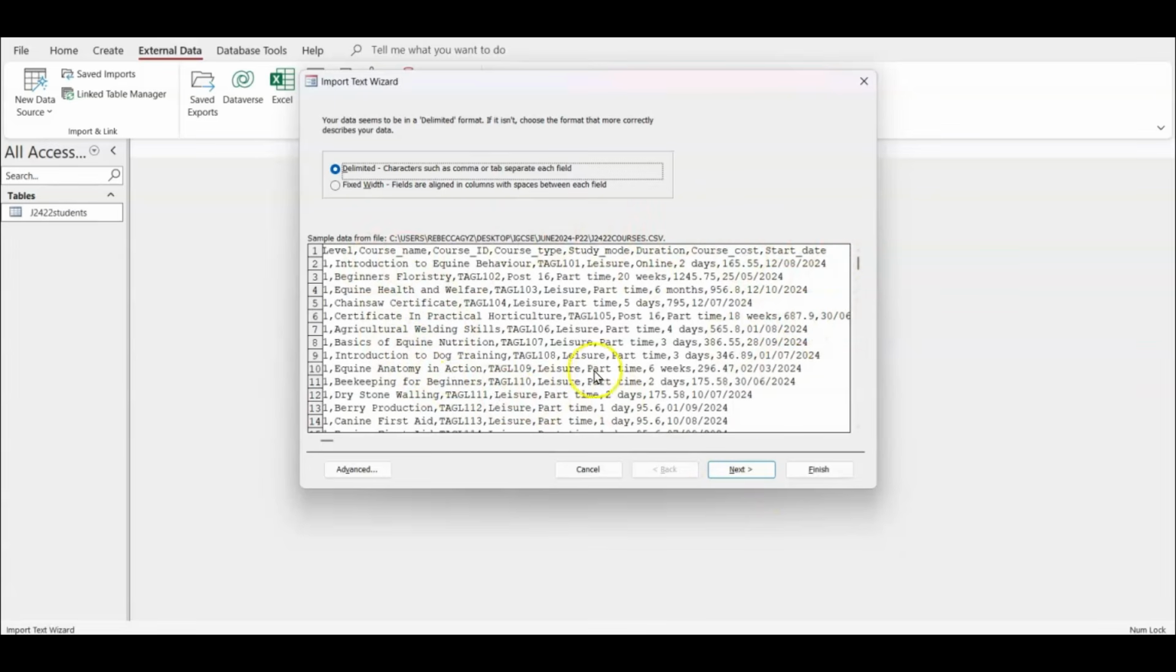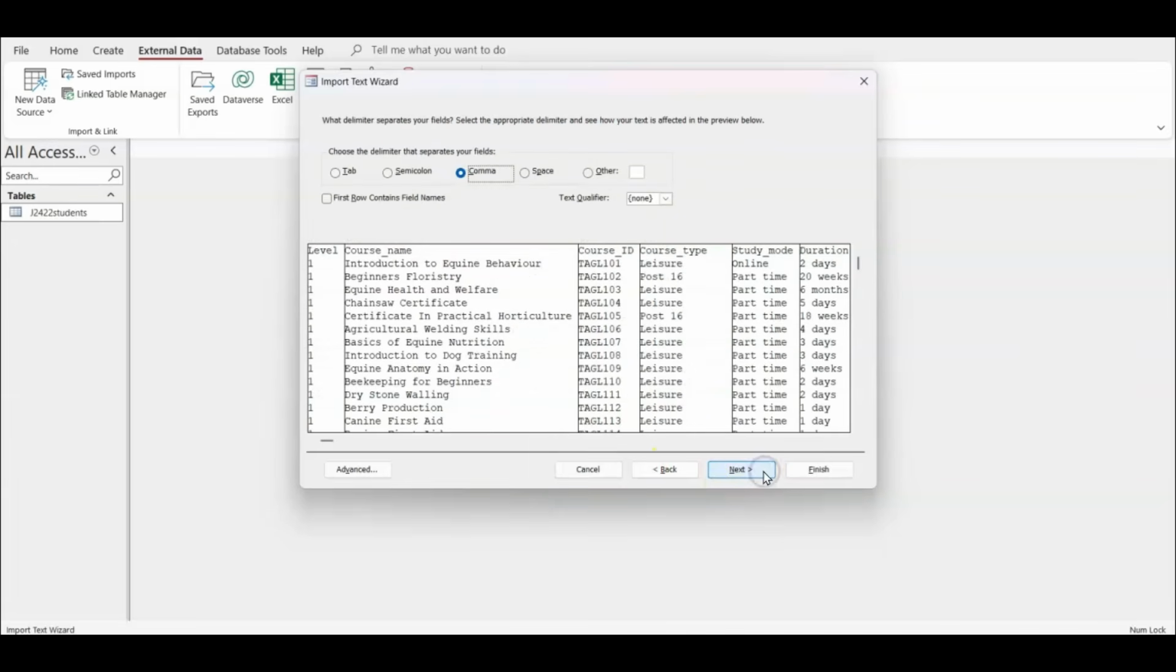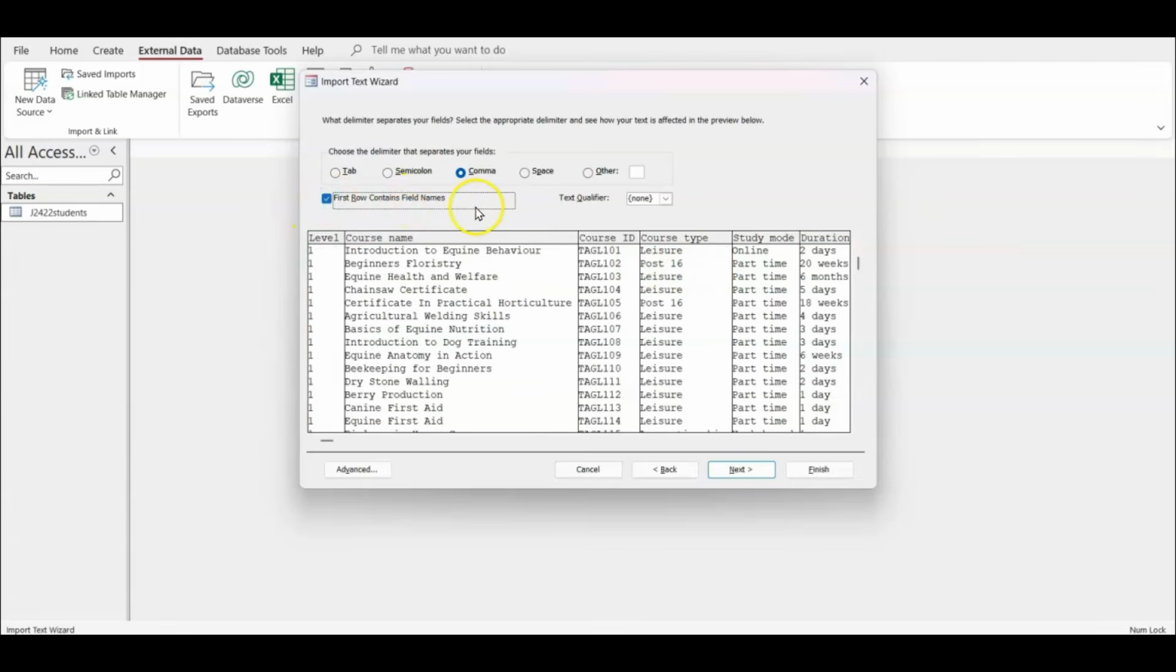Okay, this is a preview of the data. So go to next. The data will become each of the fields and their records. So we double check again the first row. The first row shows the field names. You have level, you have course name, and so on and so forth. So remember to check the checkbox: first row contains field names.